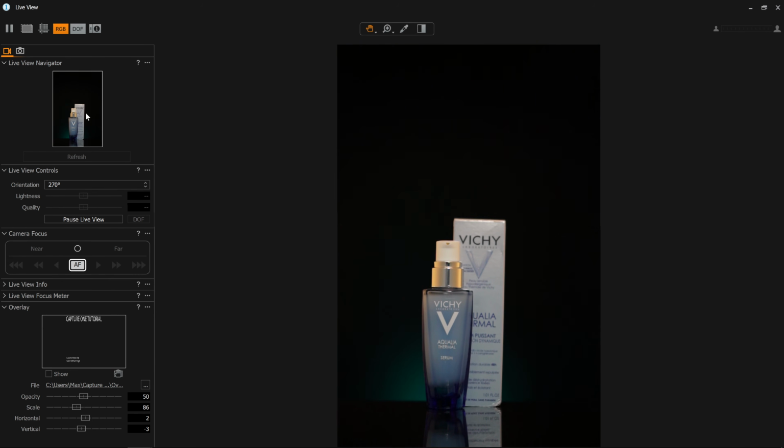So let's just start up here. We have the Live View navigator up here, which is fairly self-explanatory and obvious. We can also change our orientation. I believe lightness and quality you have for Phase One cameras. I don't have anything I can do here on Sony. And also camera focus. I think I am in manual focus right now, yeah. If I go to autofocus, we'll see if that changes. No, that does not change on Sony cameras. So that is not a function that we can use.